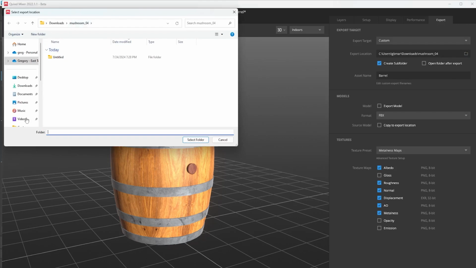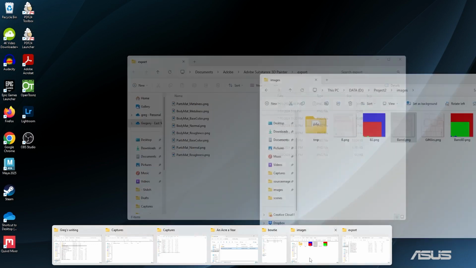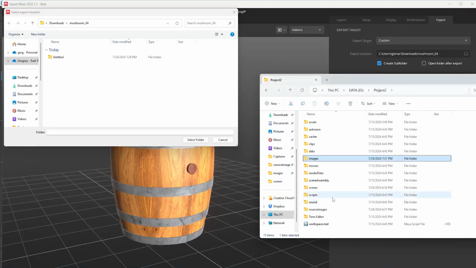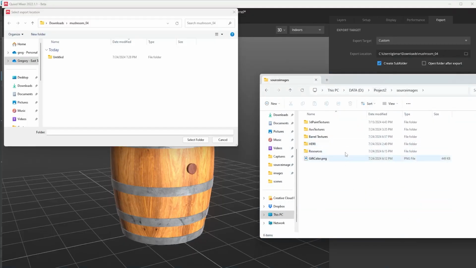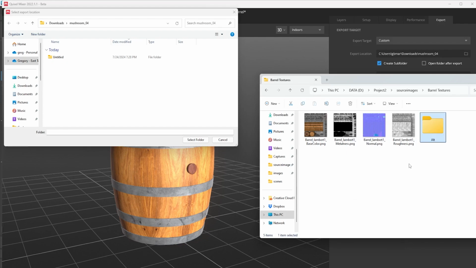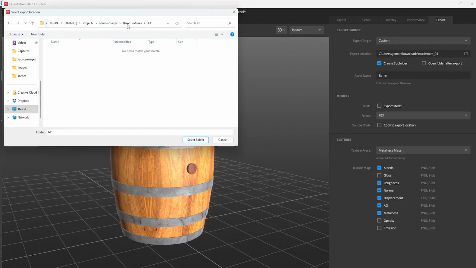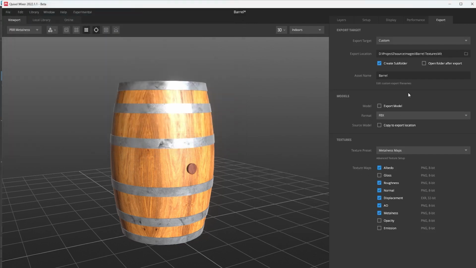I will put this in my sources, and I will just call this alt new. So we'll put it there, select folder, and then whenever I'm ready, I can go to File, Quick Export. And so that should kick that out and give us the files that we need to plug into Maya.